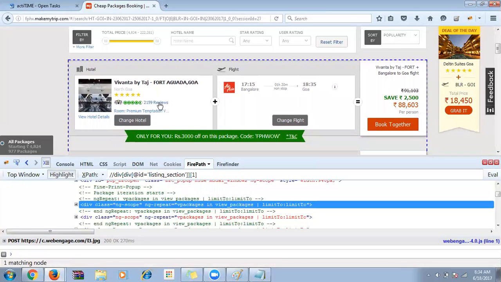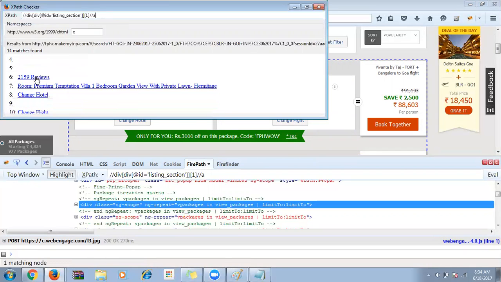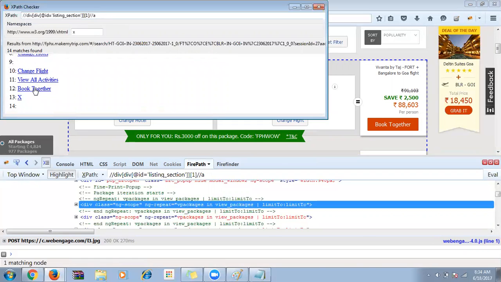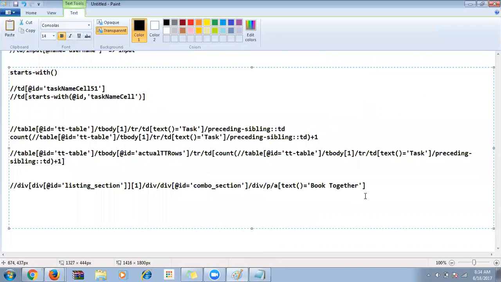Okay. So from there, if I give double forward slash a, all my a tags I will get. Can you see? Double forward slash a, 14 matches are there. In that, can you see my book together also is there? Now directly I can give my text function is equal to book together. Understood? Yeah, it's more. This is how I can get it. This is another option. This is how you should go.